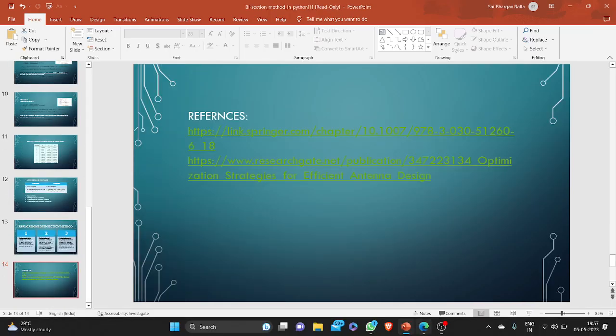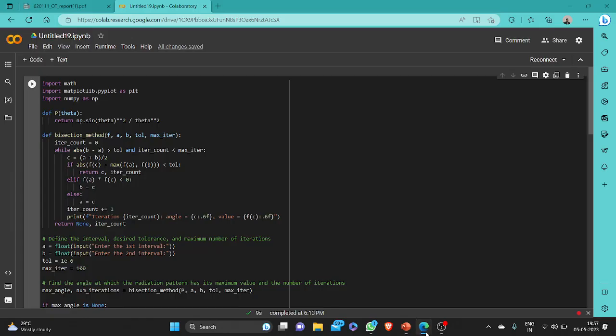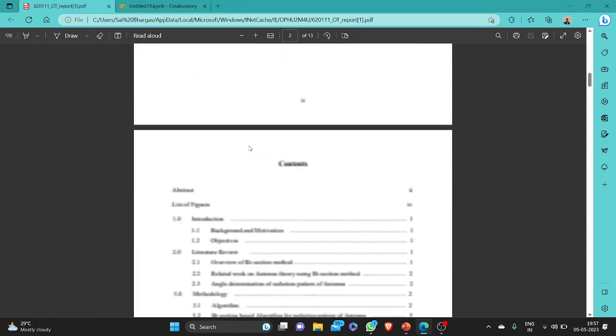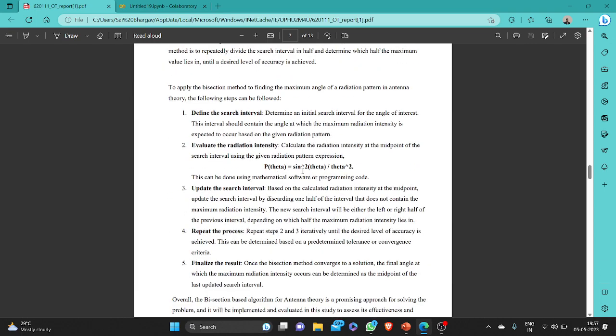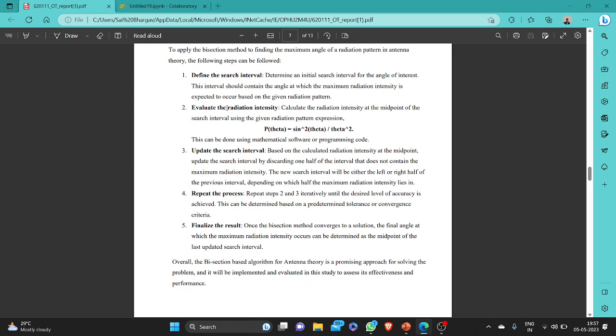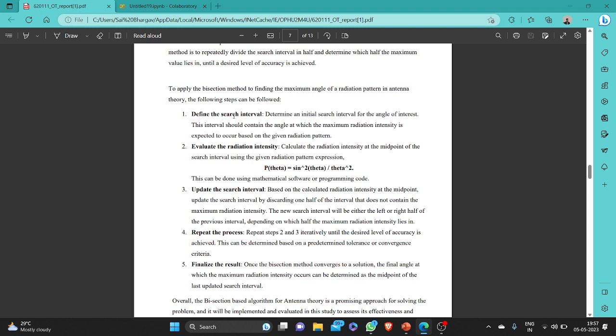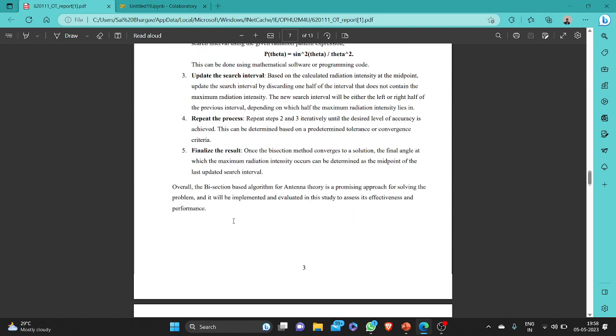Now we can see the code for this. For the report, we took an example, P of theta equals sine squared theta by theta squared, as a function. First we define the search interval and evaluate the radiation intensity. Then we update the search interval and repeat the process until the determined tolerance or convergence criteria has been achieved. Then we will achieve the final result.